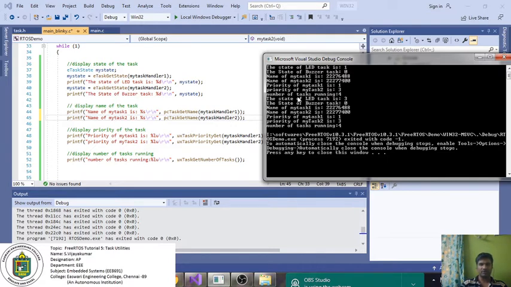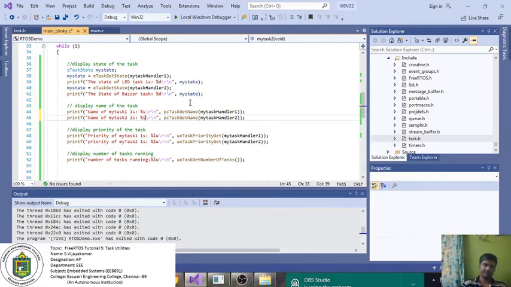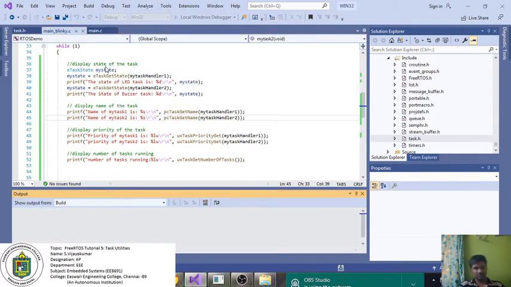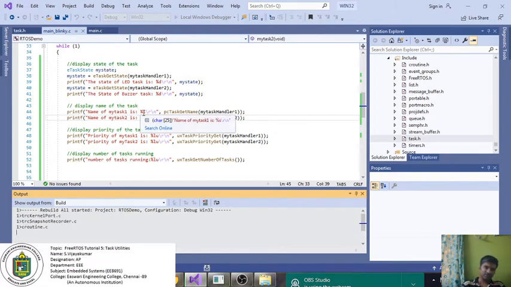So how many tasks are running? There are 4 tasks. Actually we have created only 2 tasks, but it's showing 4 tasks. How is it showing 4 tasks? That is what we are going to see next. First of all we will clear this name of the task. I saved it and rebuilt the project. What change I have done is instead of percentage d, I gave percentage s for displaying the name.